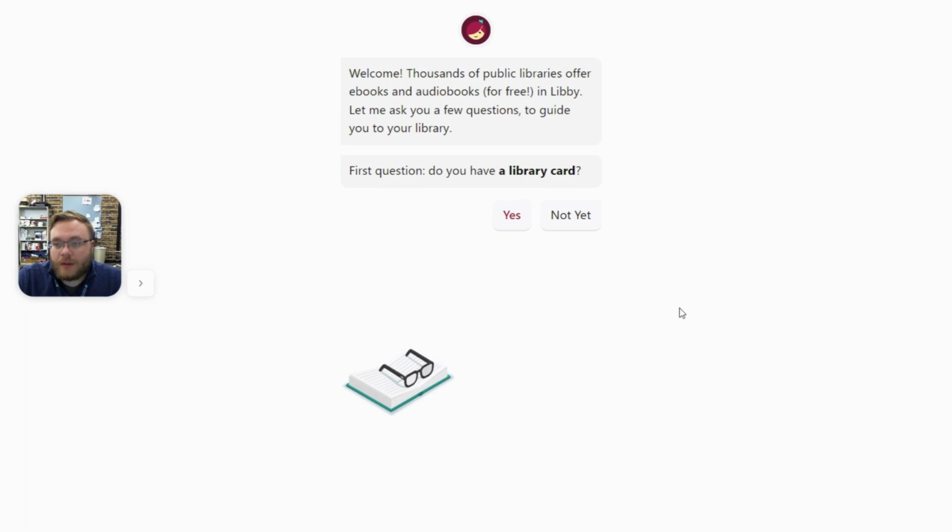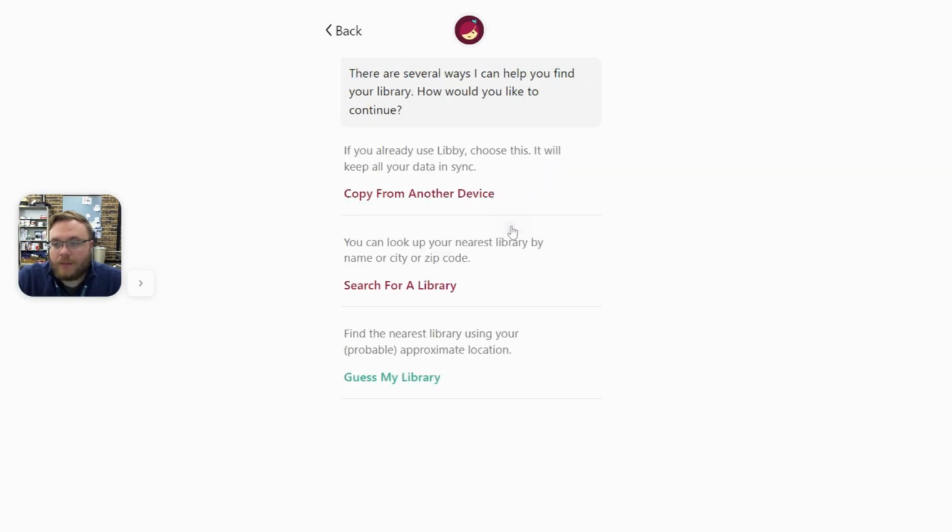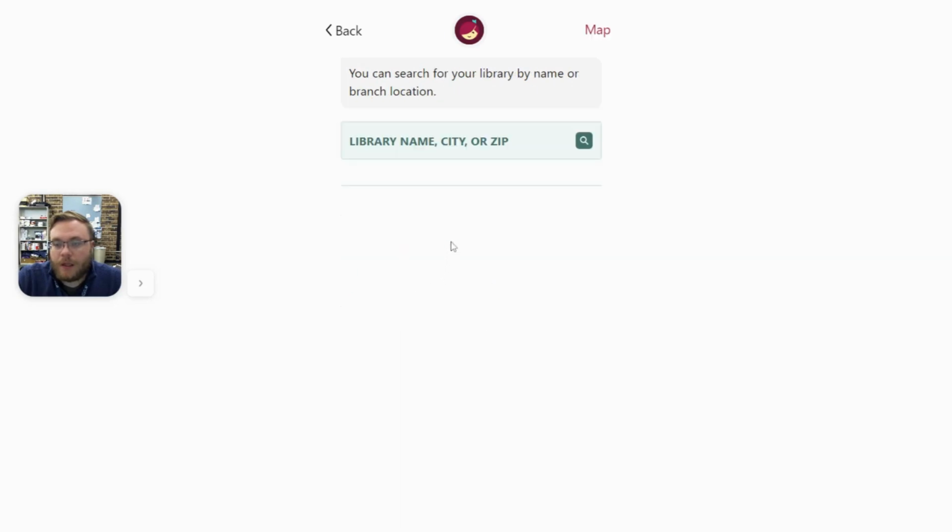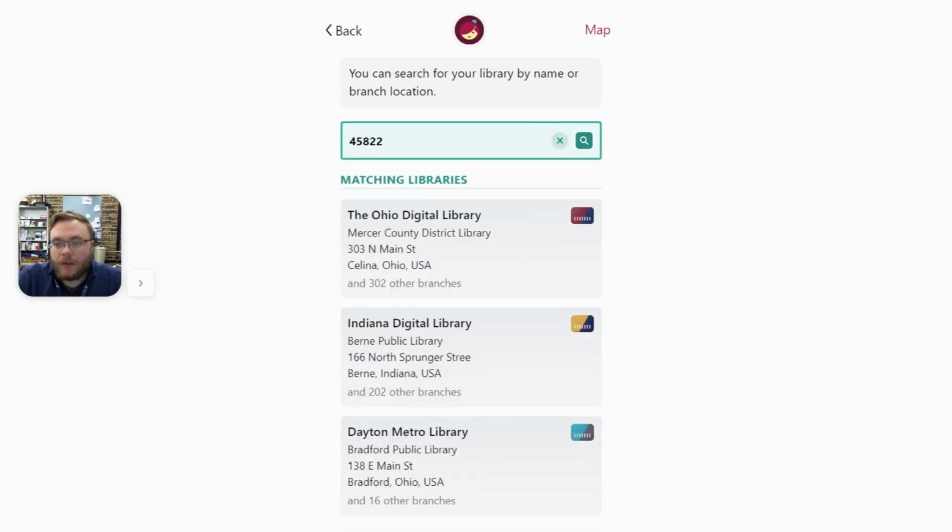Libby starts out asking a simple question: do you have a library card? We're going to assume everyone in this class has a library card, so we're going to click yes. And the next question is search for a library. Because Libby is used all over the world, you can search by library name, city, or zip code. I recommend zip code because there are multiple Mercer counties, and same thing with just about every county or city name. But if you use zip code, you're going to find as the first result the one you're looking for.